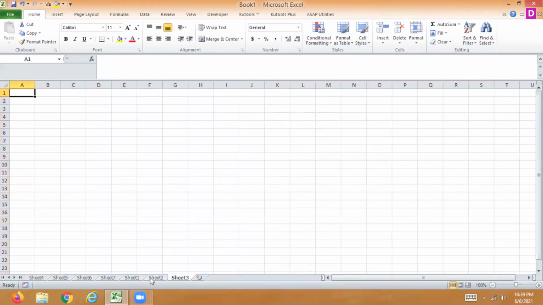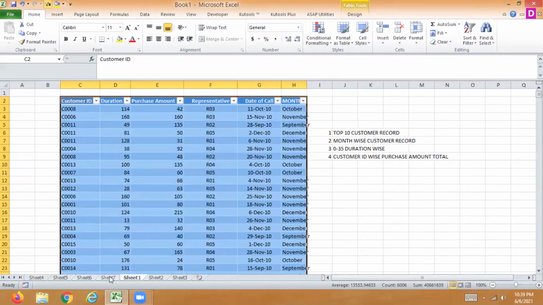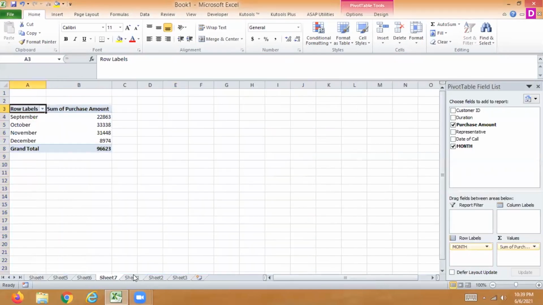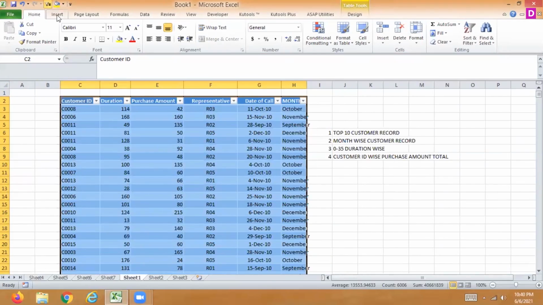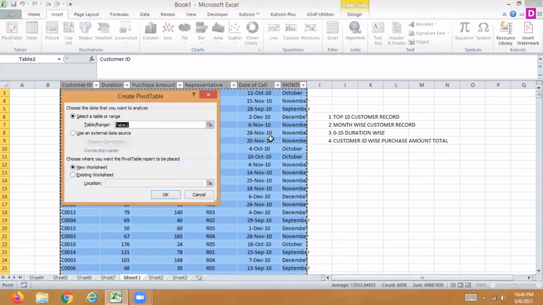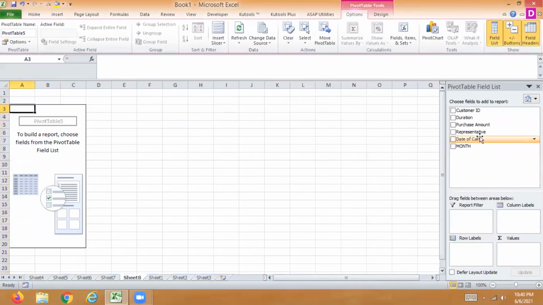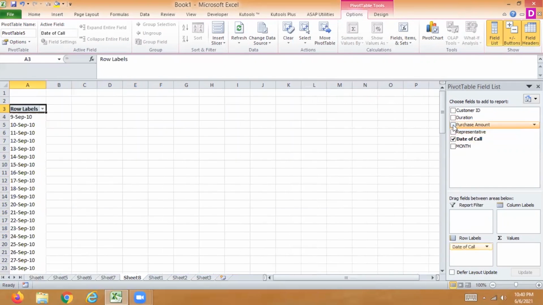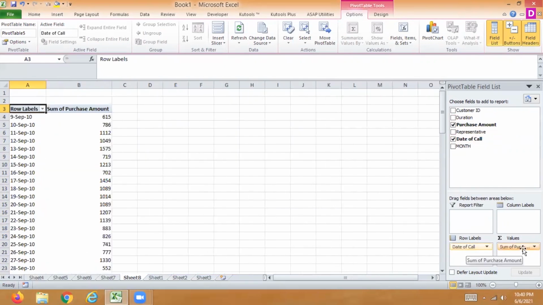If I am using this one value, sheet number 7, now go for insert, pivot table and OK. Now we want the second one. We want date of call, and on the date of call, purchase amount total. We cannot find out the particular value directly. This one is your data value.